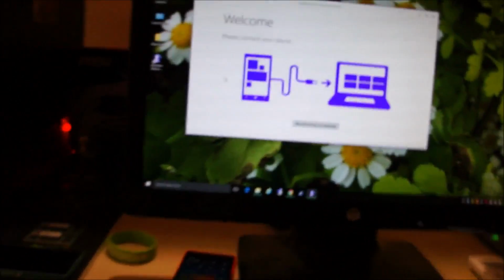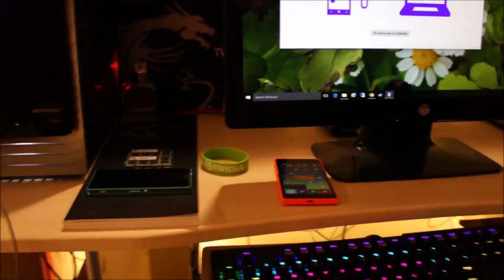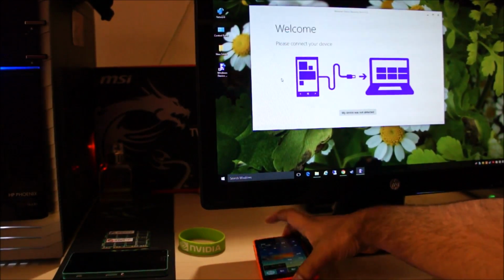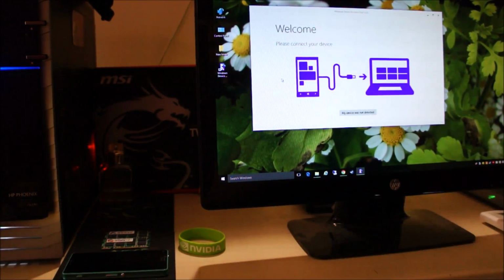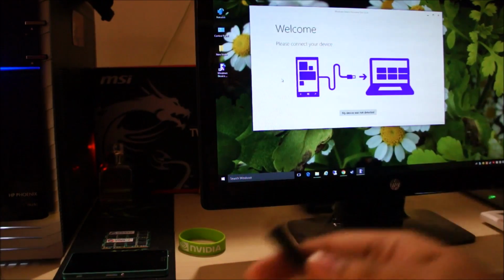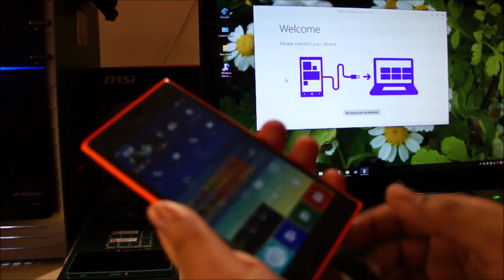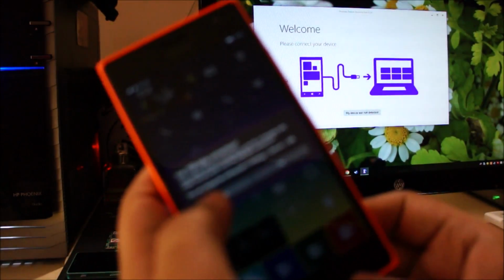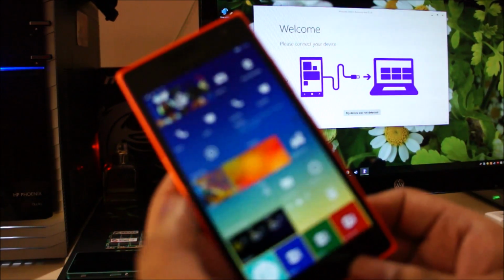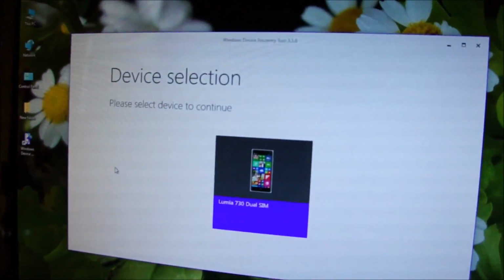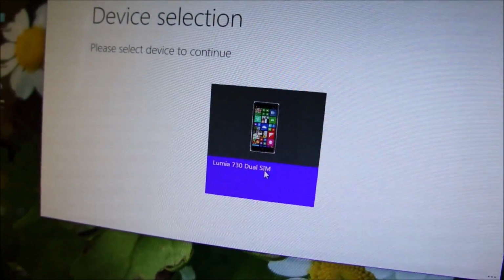And now I'm going to connect my phone. This is the micro USB cable which is connected to the computer. If it asks for a data connection, just click OK. And you guys can see it shows that Nokia 730 dual SIM has been detected. Phone is connected.